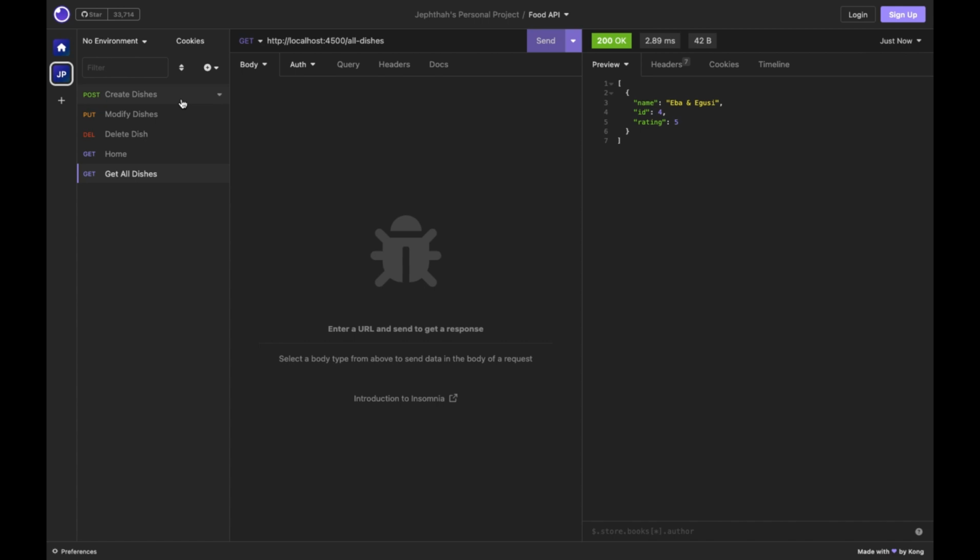What we're going to be creating today is a simple backend server, or a REST API, that is used to handle dishes for our restaurant. We have a create dish route, a modify dishes route, a delete dishes route, and also a get all dishes route to return all the dishes. That's where we're currently in.